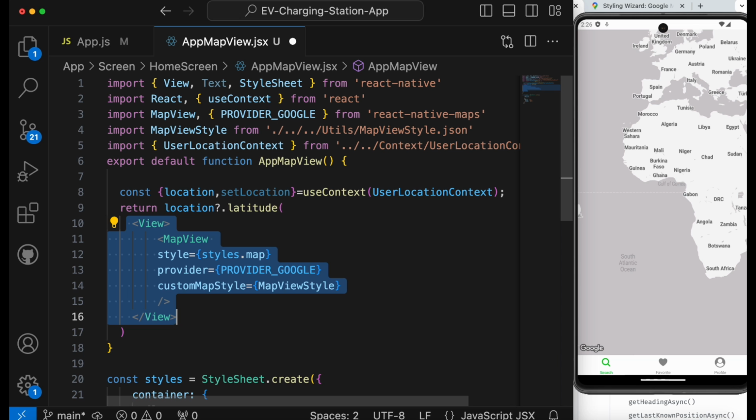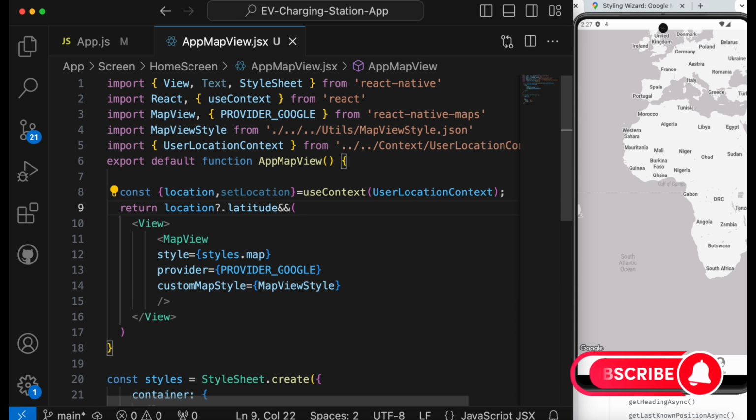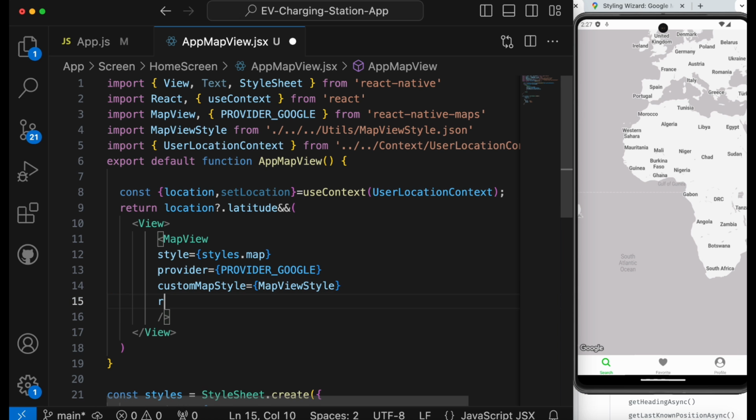Okay, so this is how you can print it out, and here you just say and. It means that if this is true, then only it will show this value. And if you see, right now you have the latitude, and that's the reason you are able to see the map. Now here you have to define region.